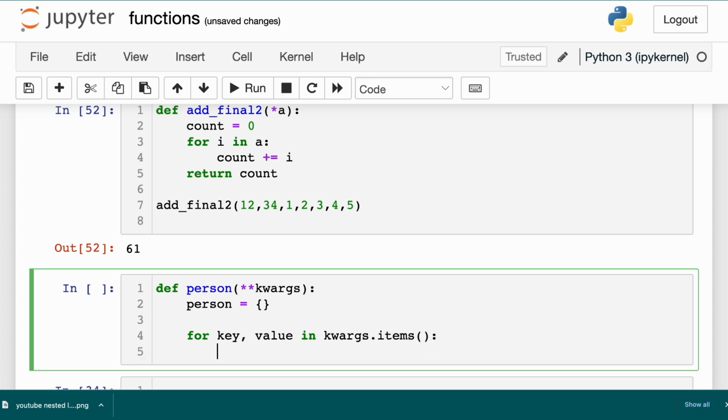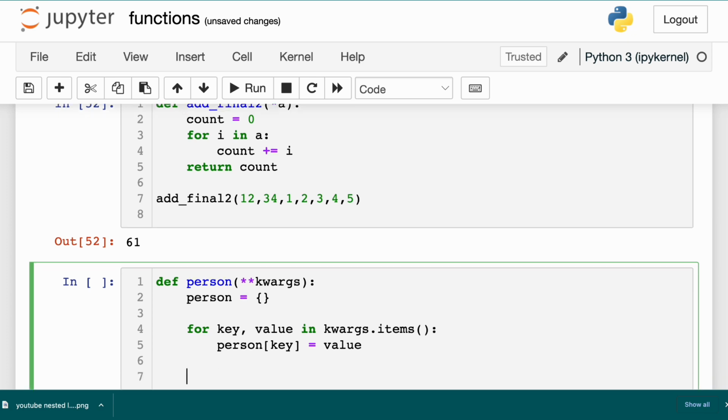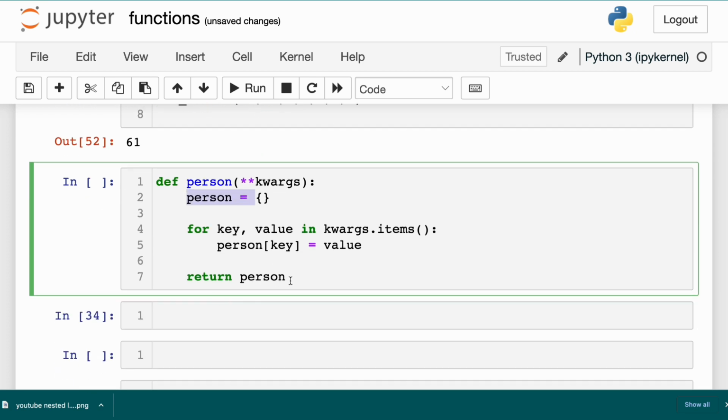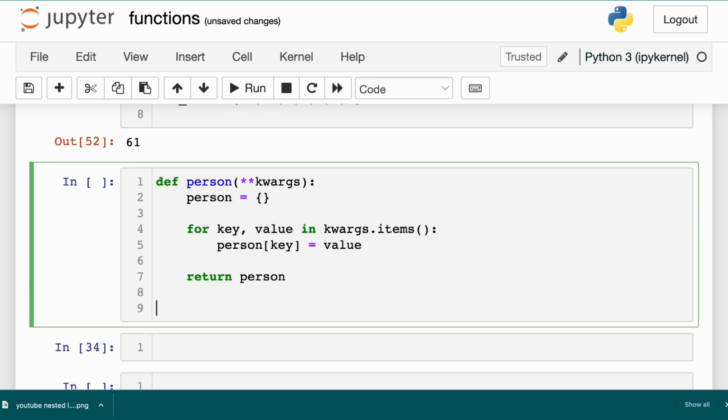Now here I'm going to call the empty person dictionary that we created, pass in the key, and set the key to the corresponding value that we have over here. At the end of the day, I'm just going to return the person dictionary that we created. So when the person function is being called, we can give it a key and a value.